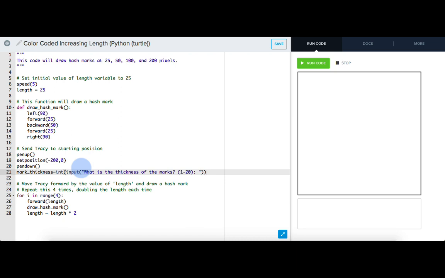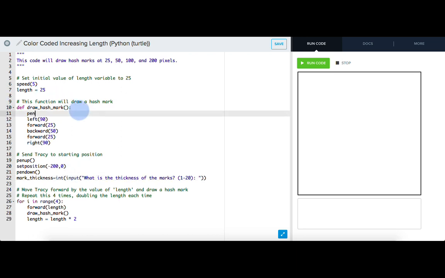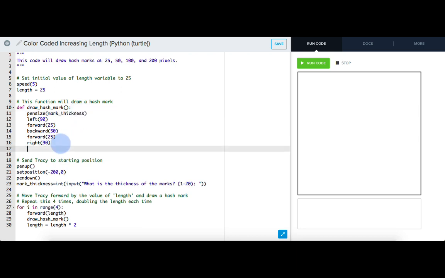We want to use this thickness value to control the pen size of the hash marks in my function. So I'll write pen size mark thickness. And at the end of the hash marks, I want her to change her pen size back to 1.